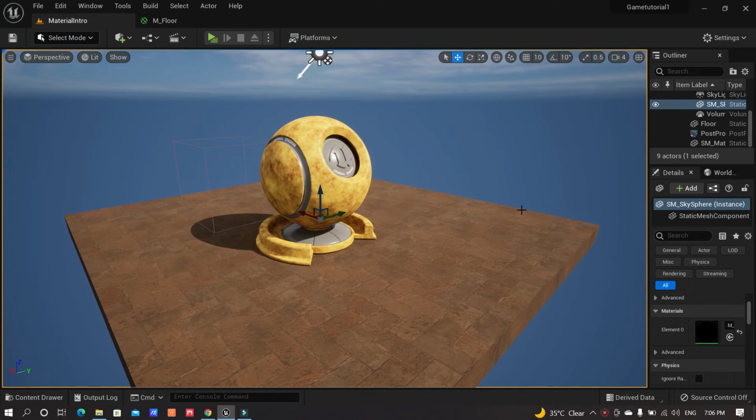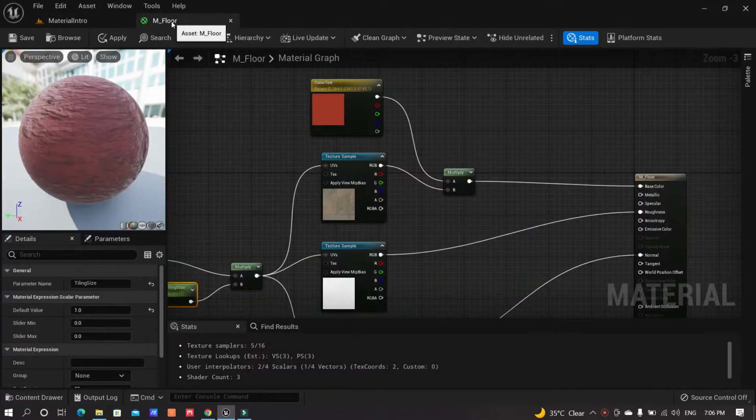Okay guys, since we have understood how the materials are made right out of textures, we're gonna move ahead actually and make our material, which we created, the underscore floor, to be a master material.